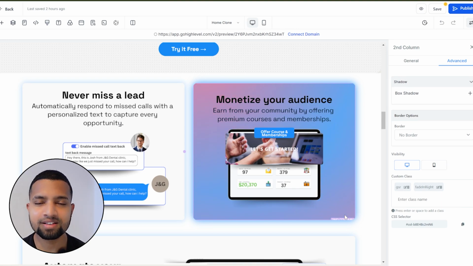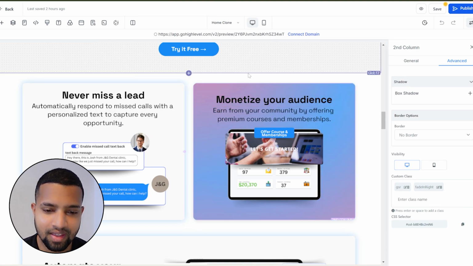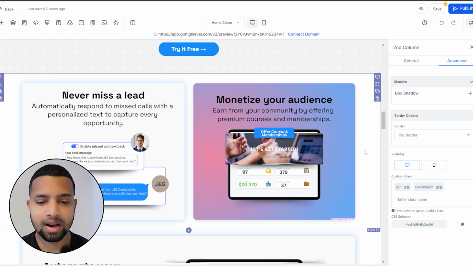That's it. It's pretty simple. As you can see, the animation is working properly. It has that slow and smooth animation going on in a loop.